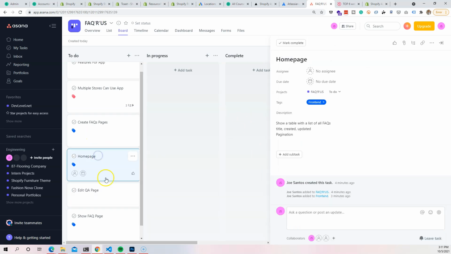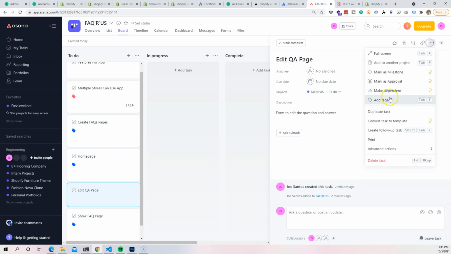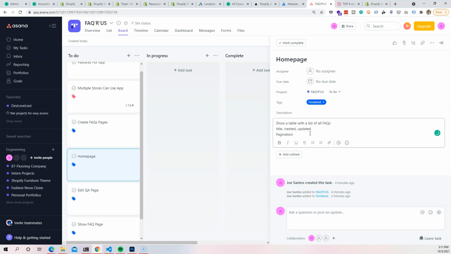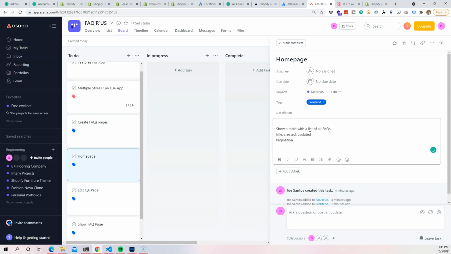Now also too, for the home page, let me change this to the tags. For the home page, one thing that I forgot was show table, right?